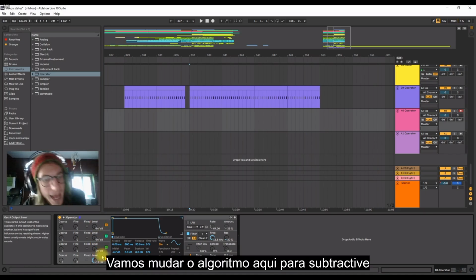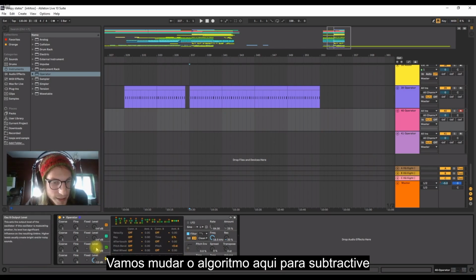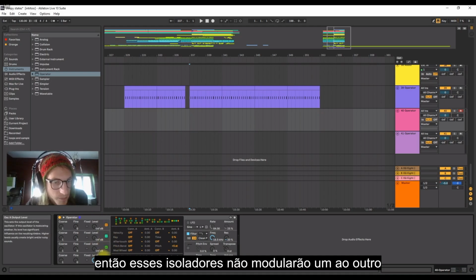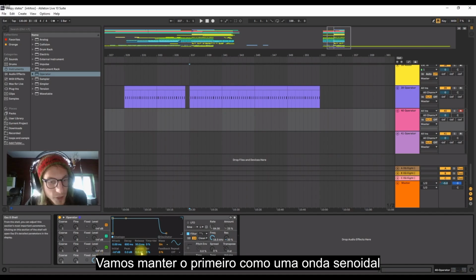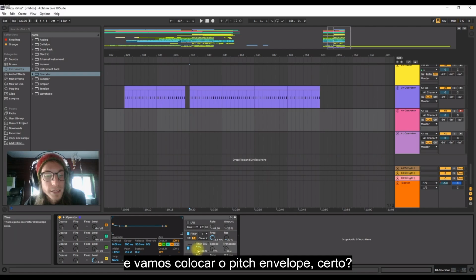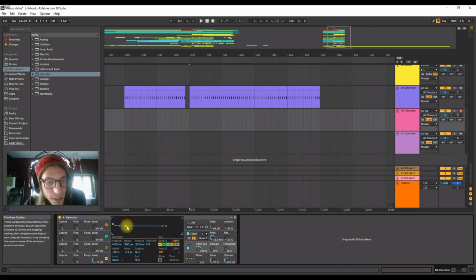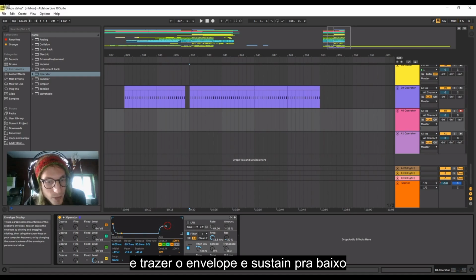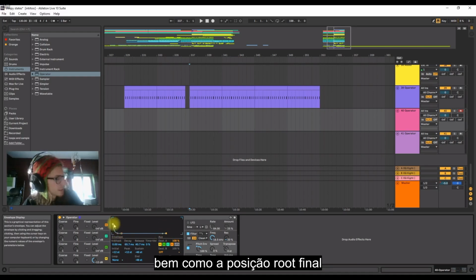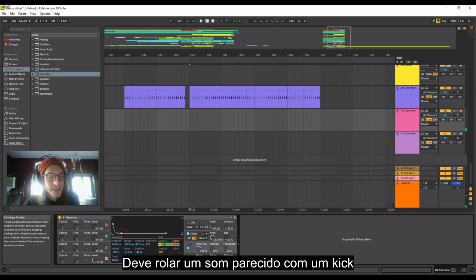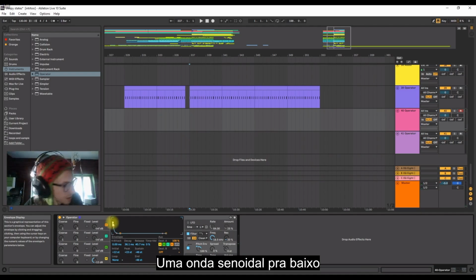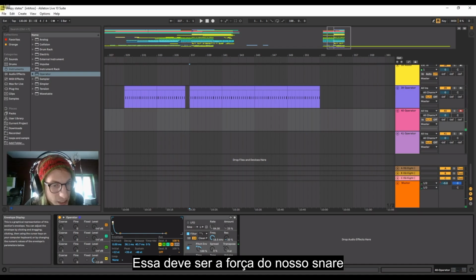Let's go ahead and change the algorithm here to subtractive so that these oscillators don't modulate each other. Let's keep the first one as a sine wave, and let's put on the pitch envelope, right? Let's bring it all the way up and bring the envelope decay and sustain down, as well as the end position. You should get a sound that resembles almost a kick, basically just a sine wave sweep down. This will be the strength of our snare.